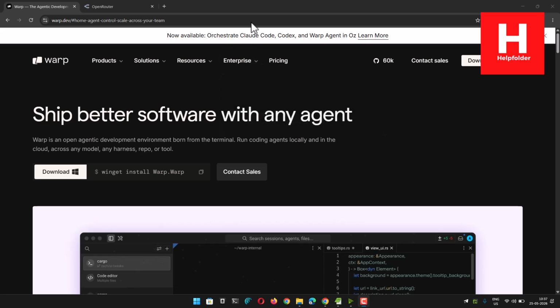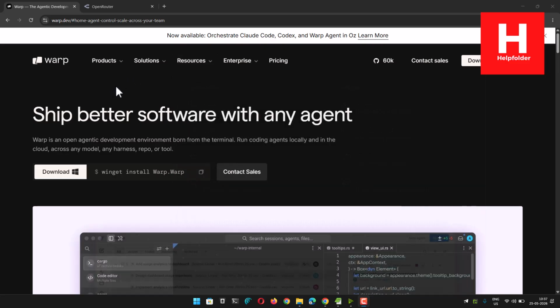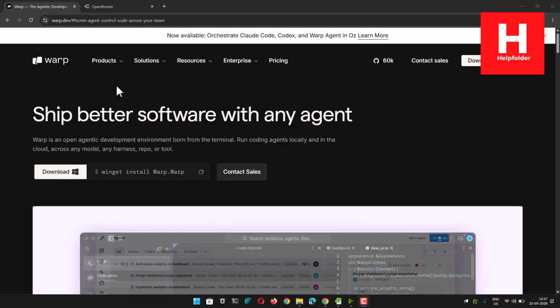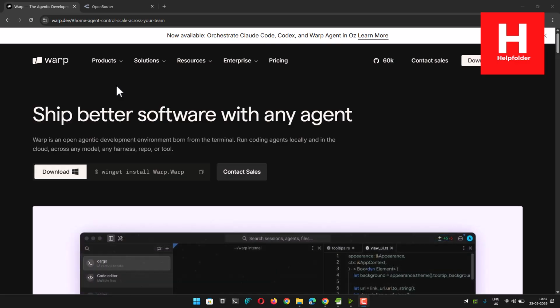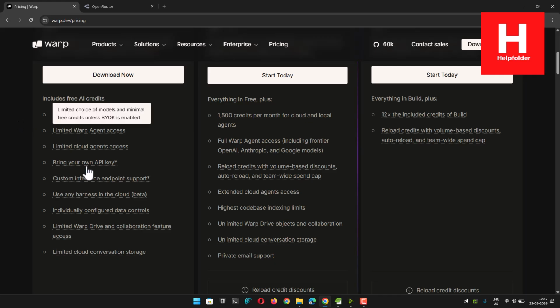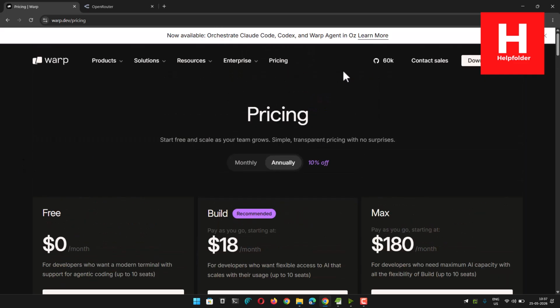So recently, Warp basically launched one of their products into open source. Now, a lot of changes were made since they did this, and now you can even use your own keys in one of their free plans. So if you are on the free plan, you'll notice that bring your own key, which was under a paywall, is now possible within the free usage as well.